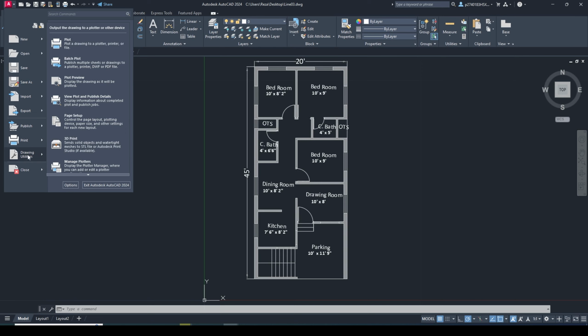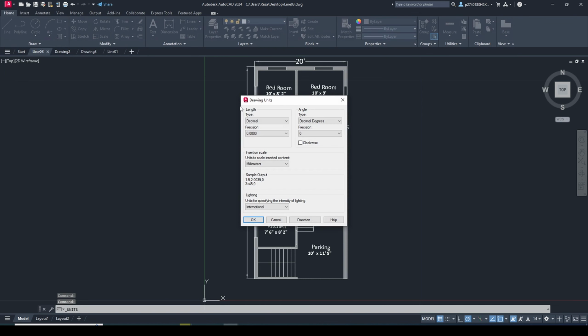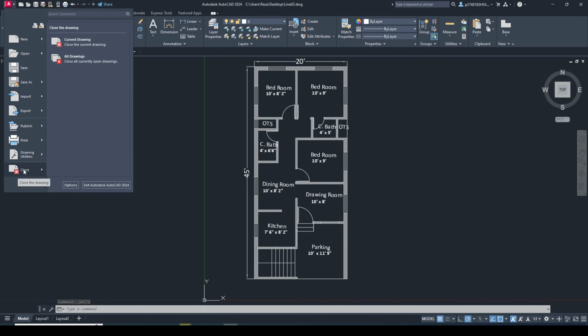In drawing utilities, we have very important options that we will talk about later, but the most important of them is unit. We can set our unit, and for example, if you want to work in millimeter, inch, or centimeter, we can set it here. And finally, we have the close option here.